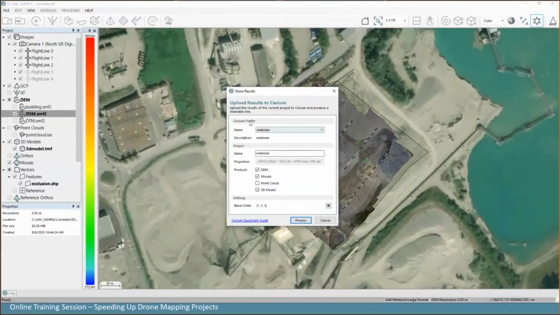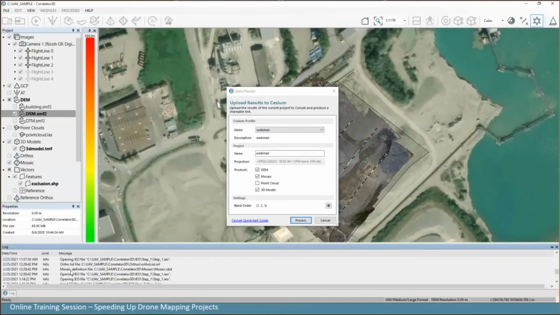So what I would do is go into File, then Share Results, and I would have a window here with my profile. I would call the name webinar, let's say, and I would select the products I want to upload on the cloud: mosaic, 3D models, based on what you have. The DSM will be the one that is selected in your project tree. So if you have the DSM, you will have the DSM uploaded to Cesium. Once you're comfortable with those products, you can click on Process.